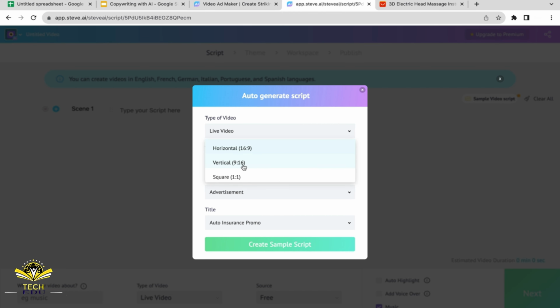For the video ratio, you have 3 options. 16:9: if you want to display your ads on YouTube, then go with the first option. If you want to display your ads on TikTok, then go with the second option, 9:16. And you also have 1:1. I'm going to go with the first option.